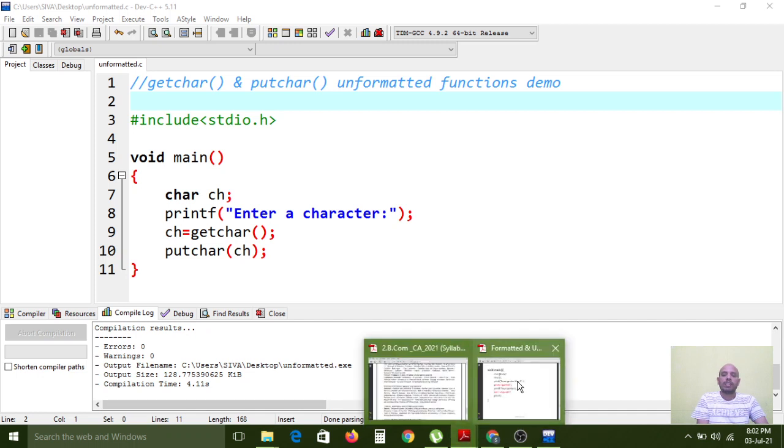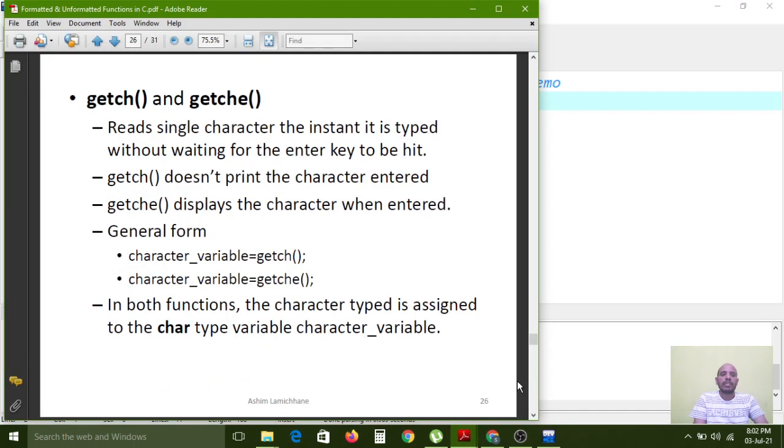These two functions have completed. Next, getch and getche. Here only one letter is different: the E is not there in the first function, and in the second function we have E. Now we can understand the difference. The getch function reads a single character the instant it is typed, without waiting for the enter key to be hit. getch does not print the character.